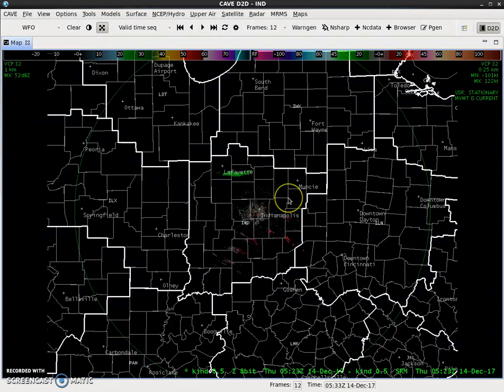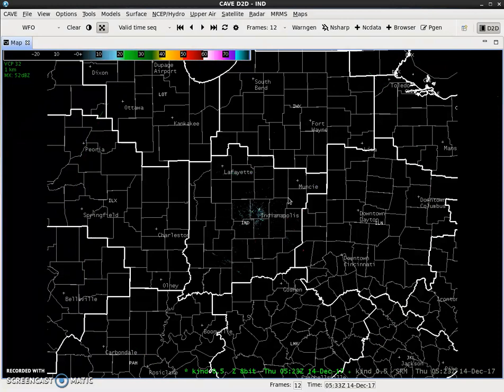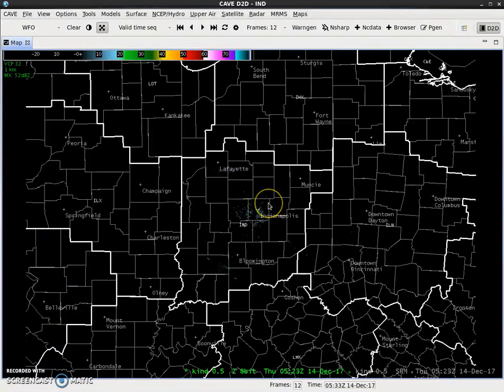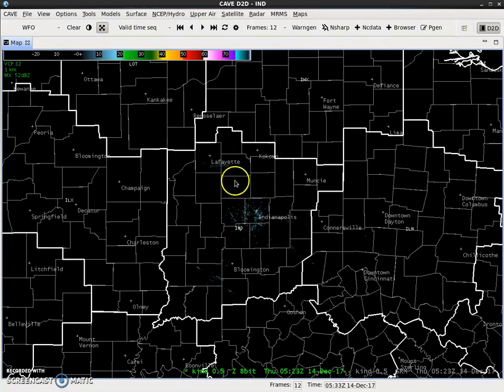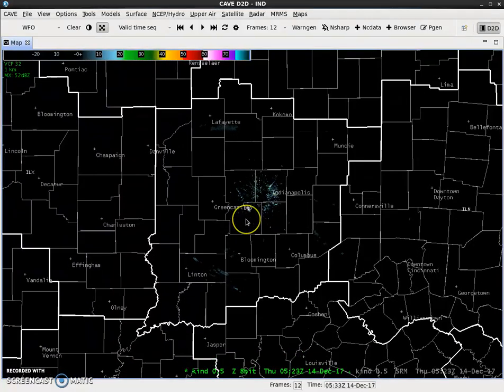And then there we go. Oh, I like that. Alright. So we've got a few areas that we can possibly work with here for WarnGen. We've got a couple little snow showers down here that are barely visible, and we've also got one up here. So I'm going to go ahead and just pick one that you can kind of see is moving.